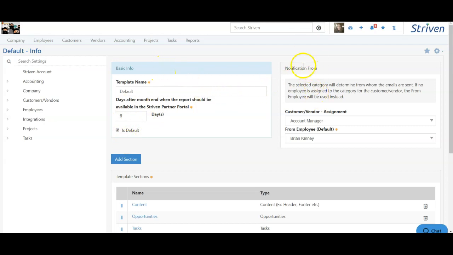Over on this side, you're choosing who do you want this statement to come from. So you can choose it based on the assignment or based on the employee. It's going to look for this assignment at the customer level first, but if it doesn't have this set up at the customer level, it will then choose to send it from this employee instead.